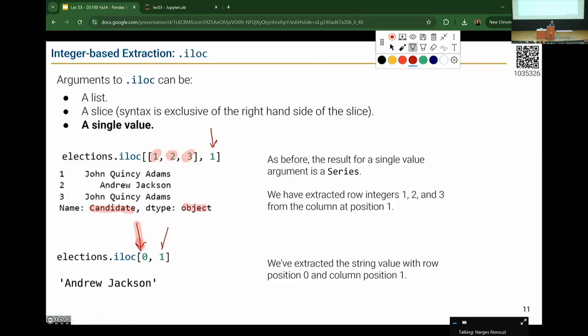So it happens that in 1824, Andrew Jackson was the first candidate listed in our data frame, and that's what is going to be returned. And the data type is obviously going to be a string, because that's the value that we're extracting.